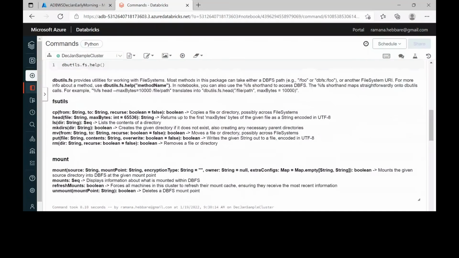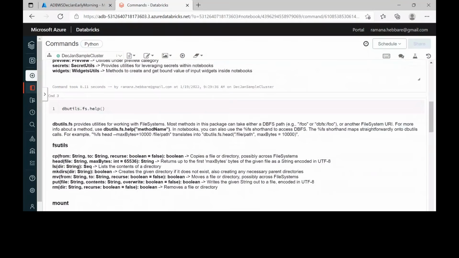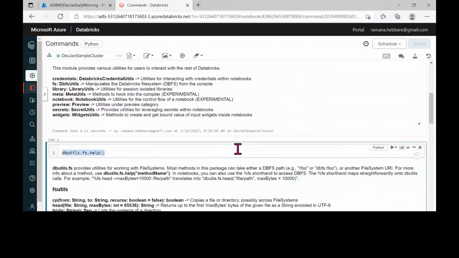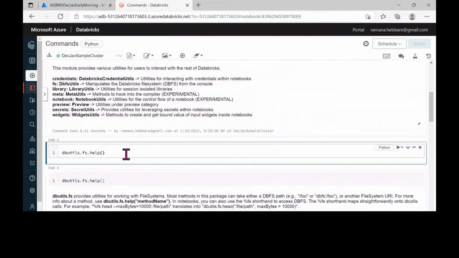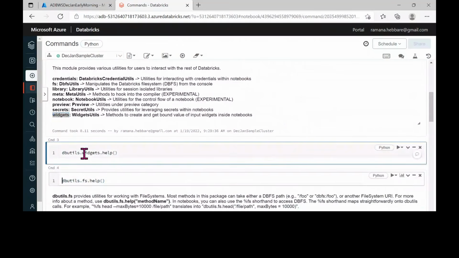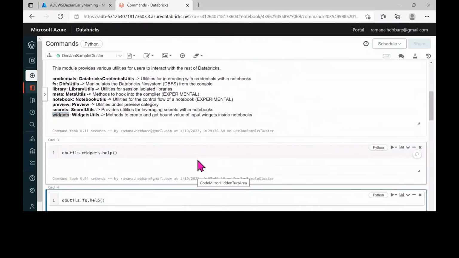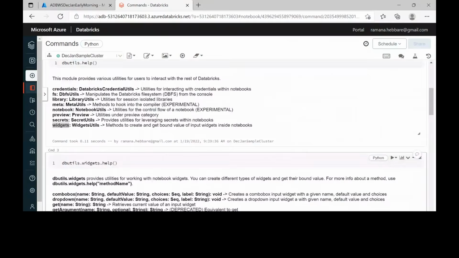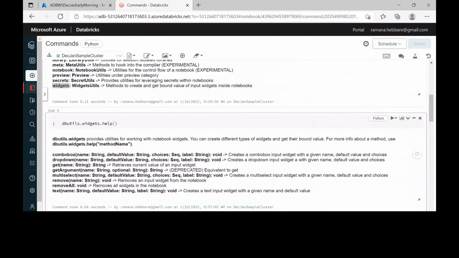You will have the documentation, so you can use that. And then something like this: dbutils.widgets.help. This will give you what all widgets are available. All of these I'll be telling you in the next session. Here you will have different kinds of widgets available, and you can work with those.